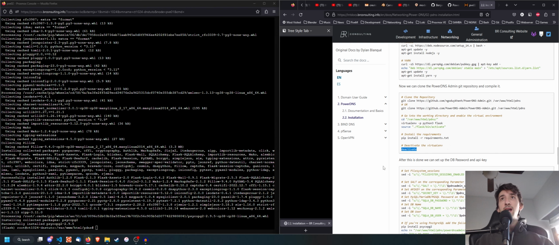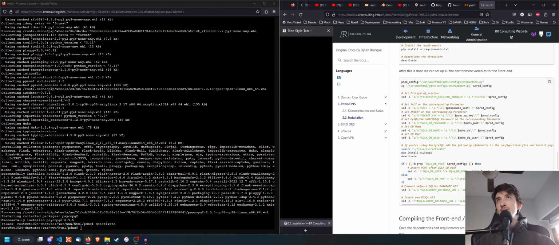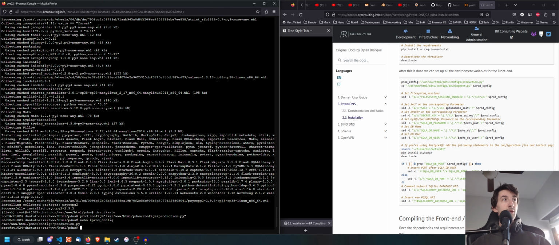So after we've finished installing the requirements, we are going to go ahead and deactivate the virtual environment. And let me do F5. This is all the new docs. We are going to go ahead and do a couple of things here. First, we are going to set our path for the production config file to a variable. So it's going to be prod config. So if we do echo $prod_config, it is going to give us this path, which is inside the configs folder in our PowerDNS repository directory.